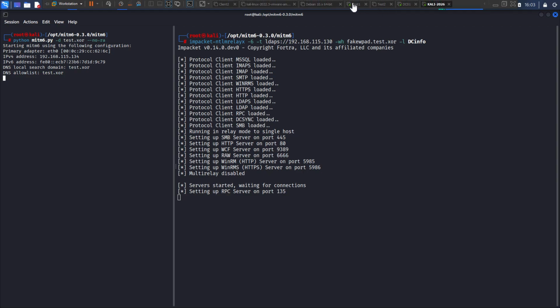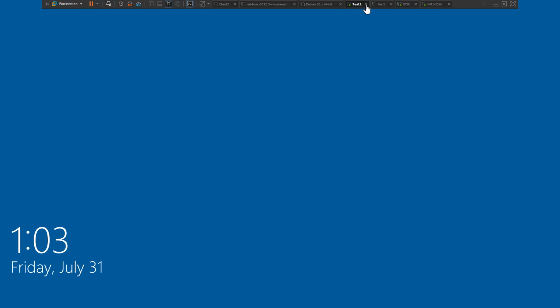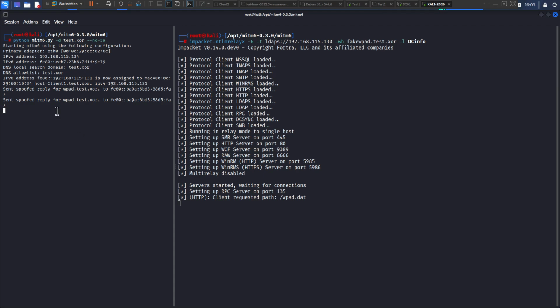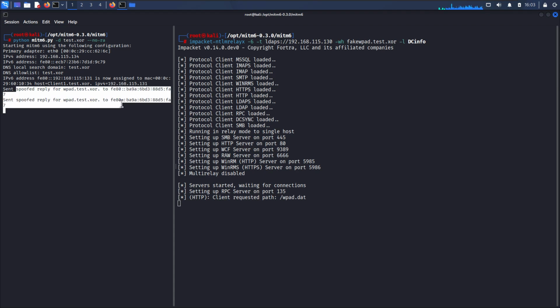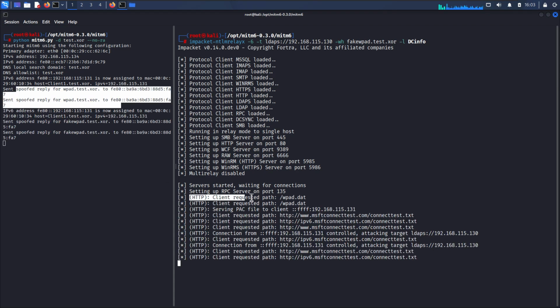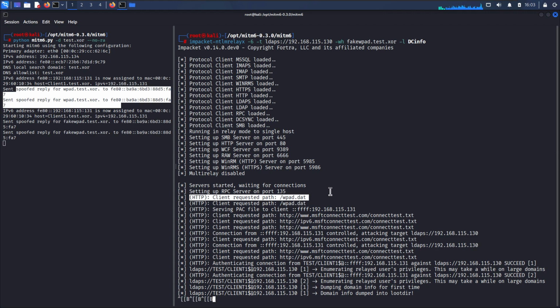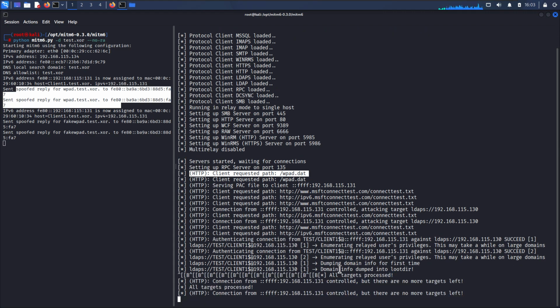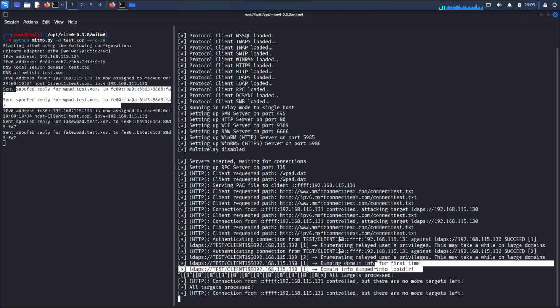So up to now the machine has not started. Okay, restarting. Now you can see as the machine has started, it starts broadcasting, and the man in the middle 6 listens to that broadcast. Spoof replies are already sent, and you can see it tried to communicate over HTTP. It requested wpad.dat, and you can see it created loot there. Up to here we already saw.